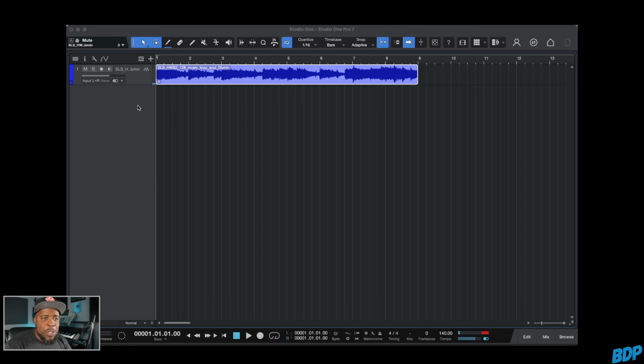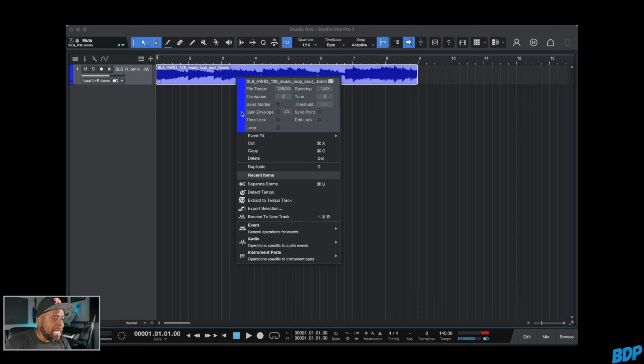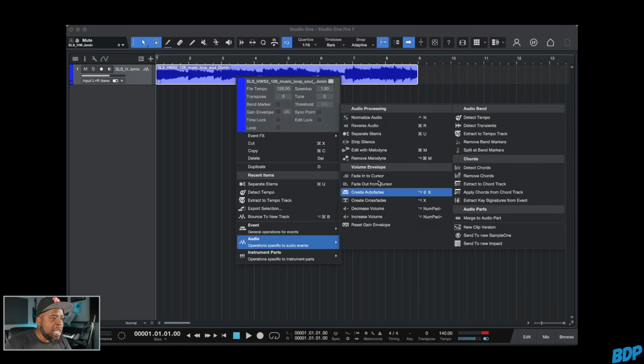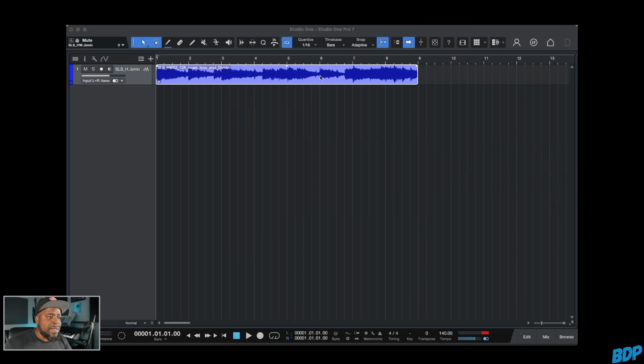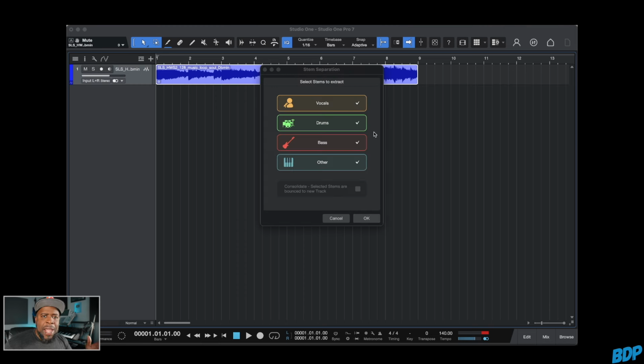All right, so there's the loop, and now let's go ahead and separate it. So there's two ways we can separate this loop. The first way is we can just go ahead and click on it, go to audio, and then we just go to separate stems. Now, the easiest way to separate this is on a Mac, you can press Command U, and I believe on a Windows, you can just press Control U. So let's go ahead and press Command U on my Mac, and bam, there it is.